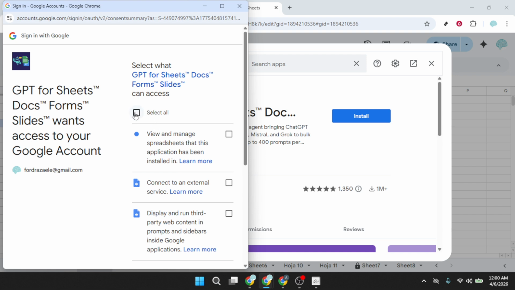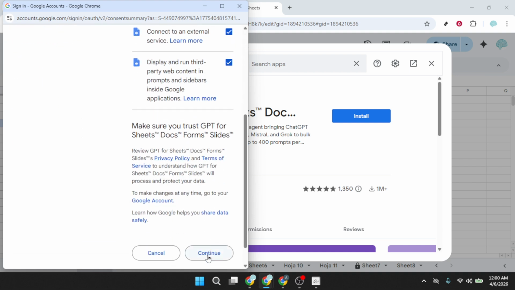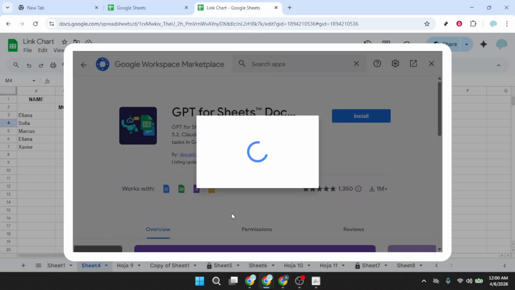Next, you'll be shown the permissions the add-on requires. Read through them so you understand what access it needs to function. When you're comfortable, click Continue to grant access and complete the installation. The process may take a few seconds, and you'll see a message when it finishes.